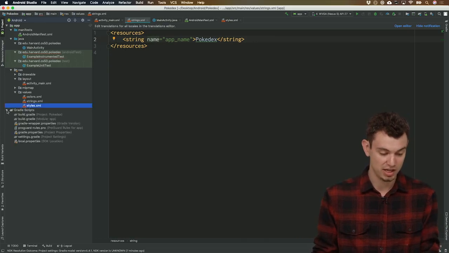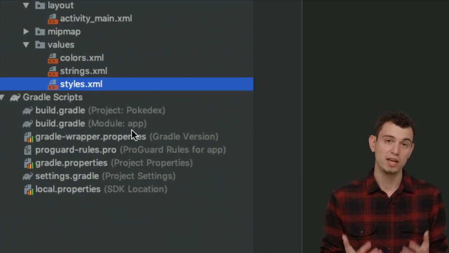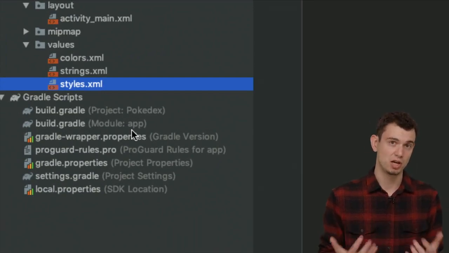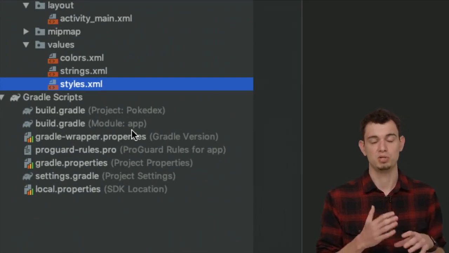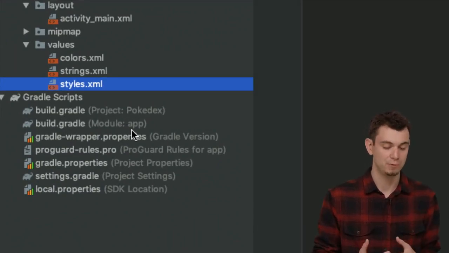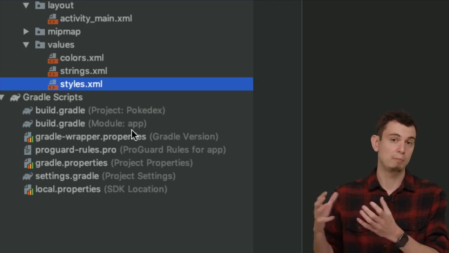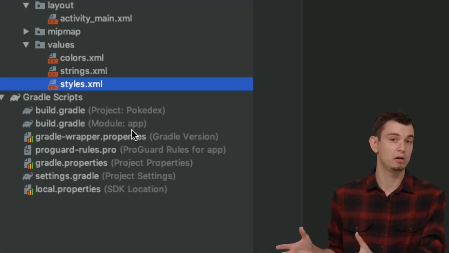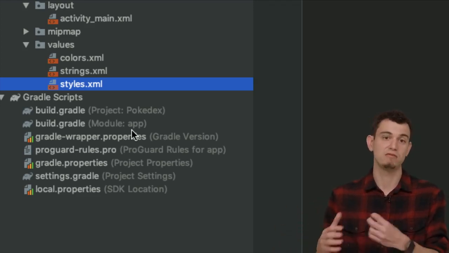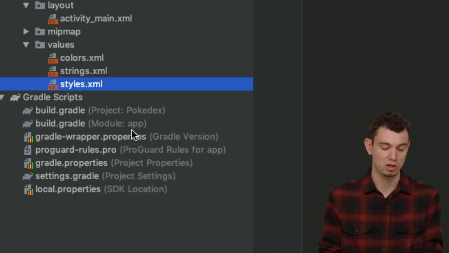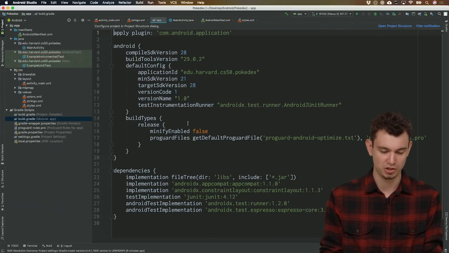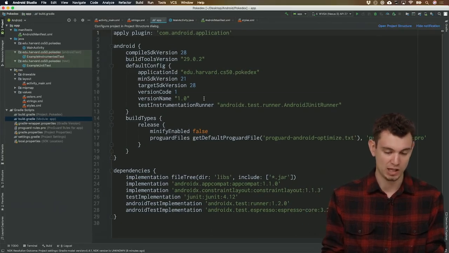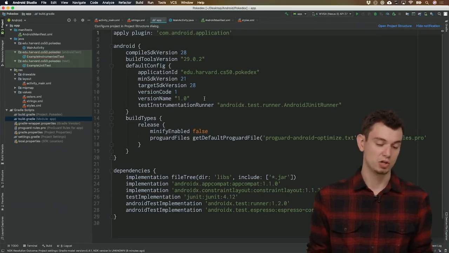The last thing that we can take a look at is our Gradle scripts. So remember that Gradle is the build system for Android. So when you're writing C code, you could specify a bunch of different flags to the C compiler. Gradle is basically a wrapper around the Java compiler, and you can use it to specify flags and dependencies and things like that. So if I open up this second Gradle file here, this one that says module app, this is what a Gradle file looks like.